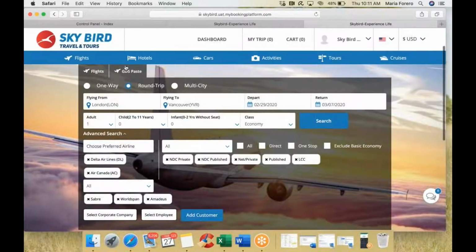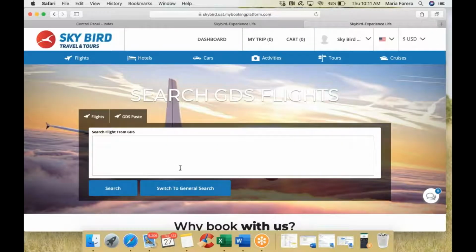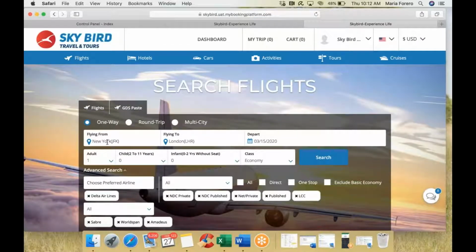Or the other option would be to use this function right here, which is GDS paste. So I could just type here with the GDS coding, and then the platform will automatically translate that search into the different fields. So for example, I'm just going to use a template we have right here. I'm just going to paste it. So this is how the GDS search would look like. And I can either go ahead and search, or I can switch to general search. And this means that all the parameters will be automatically filled.